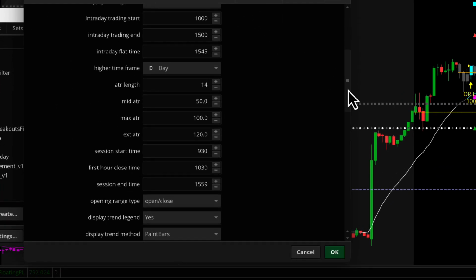Any setting that has a time, whether it be for the intraday trading start and end, or the intraday flat time, or the session start time, or the first hour close time, or the session end time, you need to make sure to understand what time zone your chart is set to and then adjust these accordingly.